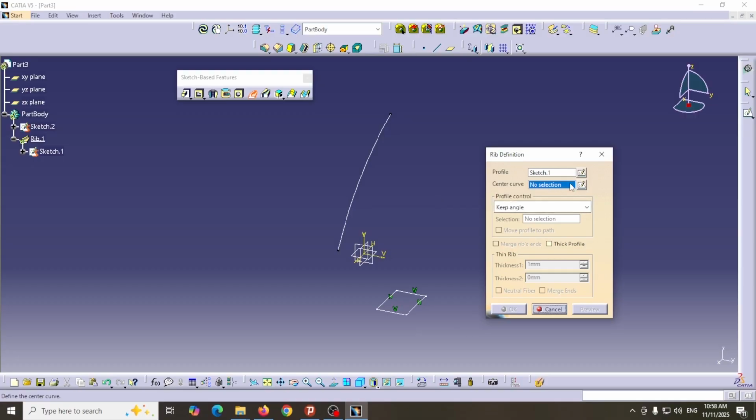The box for this option is now blue and ready for our selection. I click on the arc. A preview of the shape we will have is displayed. I leave the second section and go to the third section. Two options exist here.